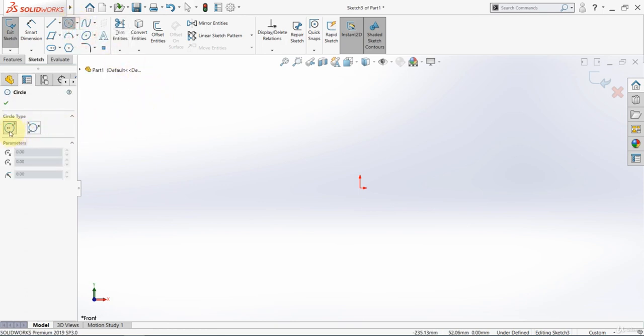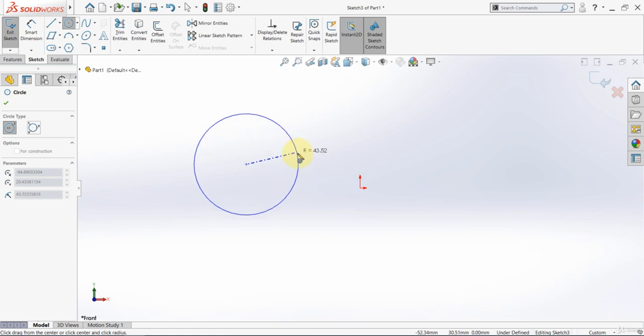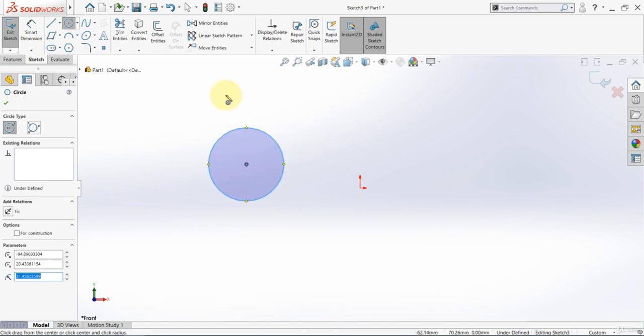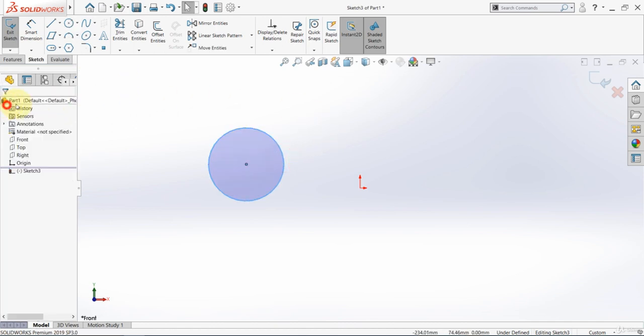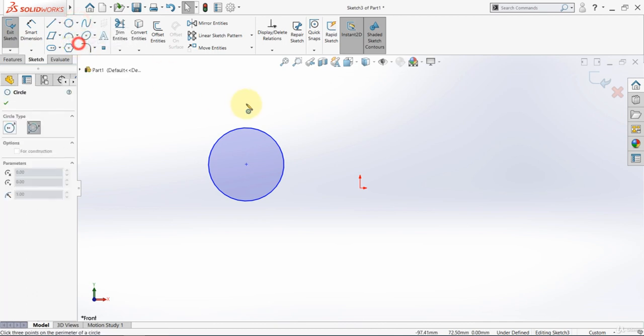As you can see, we need two clicks. The first one indicates the center point, and the second one defines the radius of the circle. So, click anywhere on the screen, move the mouse, and the second click will place the radius. Then finish the command.